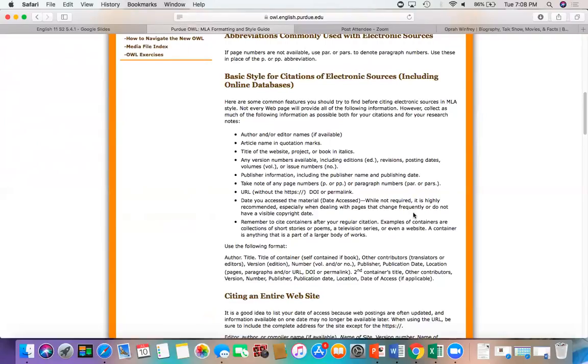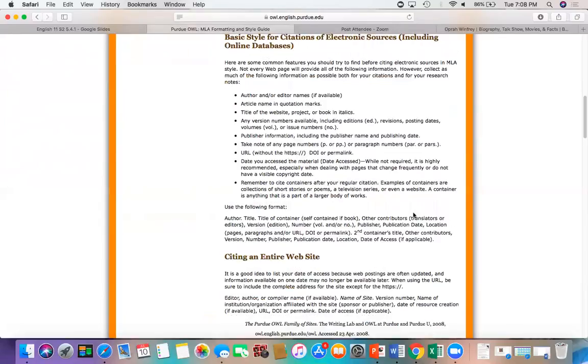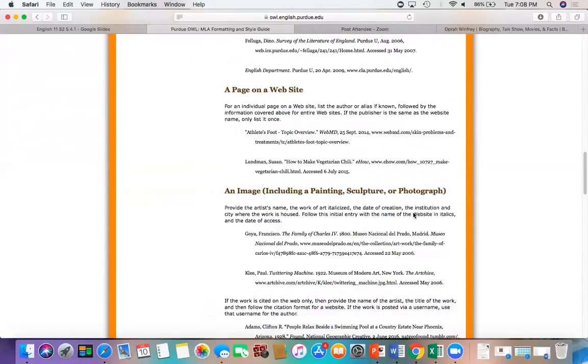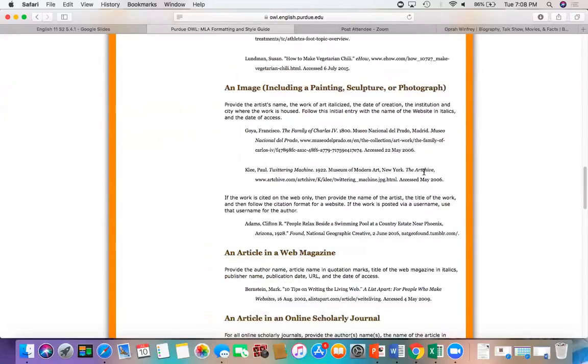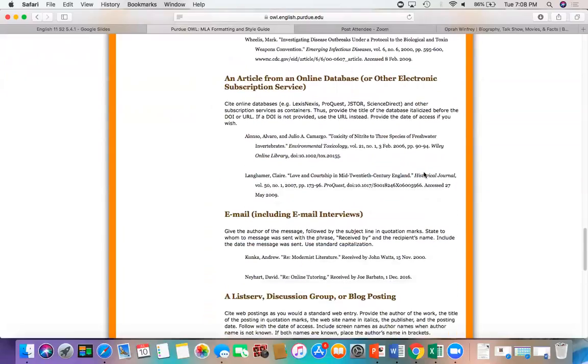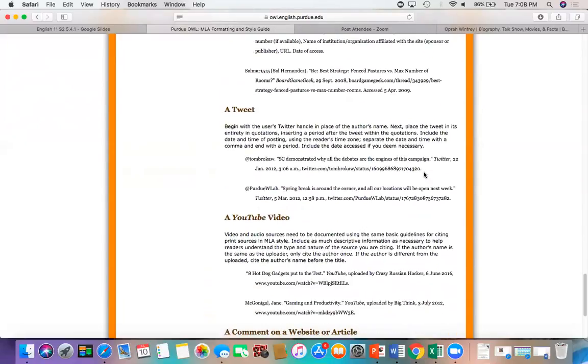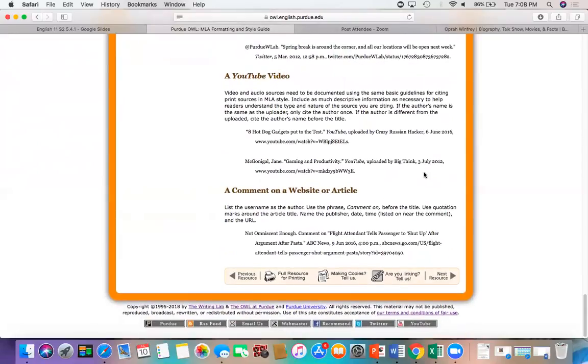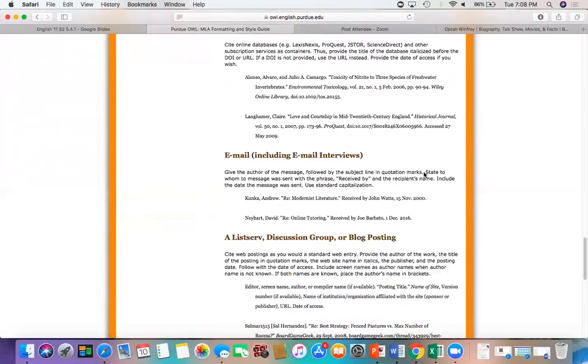But I've noticed some people struggling if they wanted to cite a tweet or a YouTube page or an article that maybe is a little bit different, an image. All of those things are on here. If you're finding it online, you should probably be able to find a way to cite it on this section of Purdue OWL. So that is something that I've found very helpful.